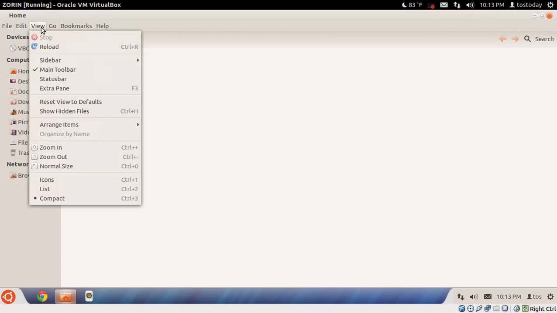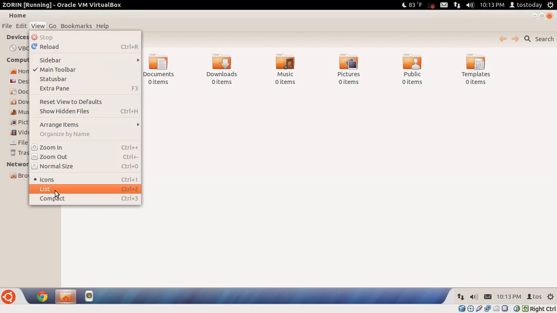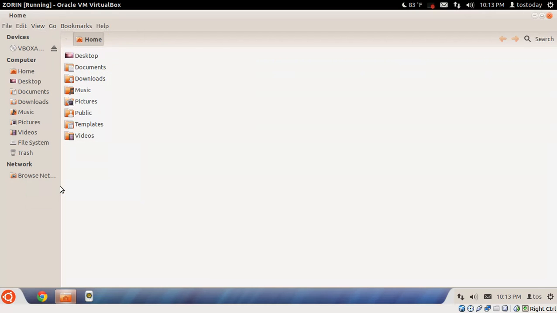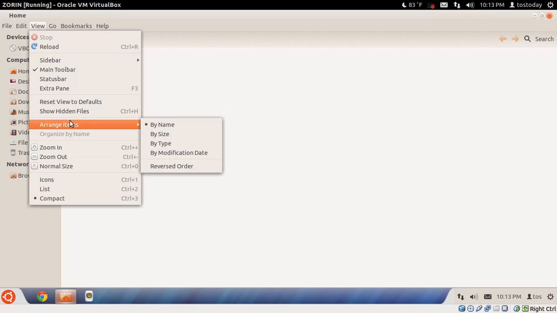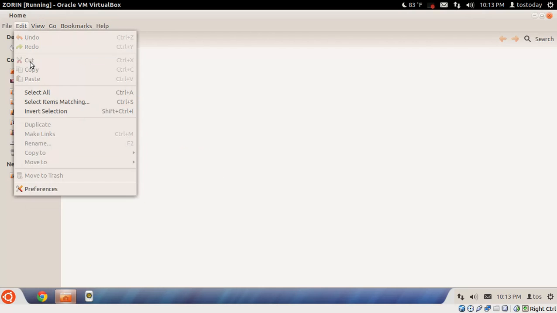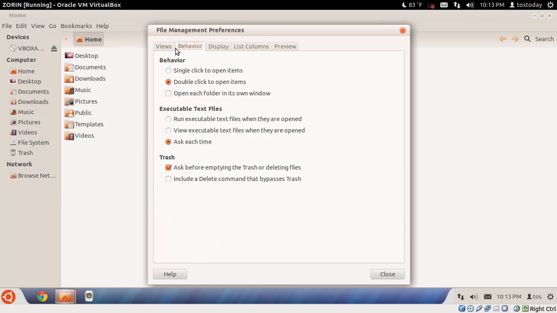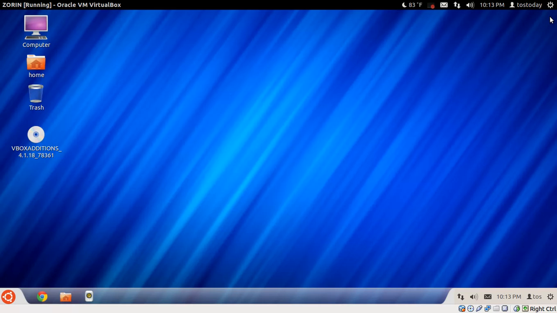And you can change how this looks. You can go to icons, list. And I usually prefer compact. Keep in mind there are other menus here, submenus, and also here preferences. You can change how this looks. And I have shown you this before. All right, let me get out of that.